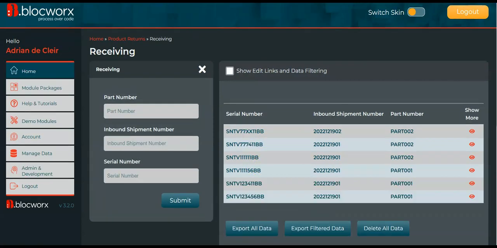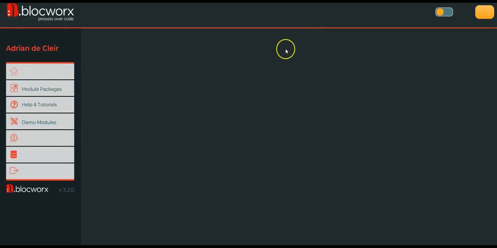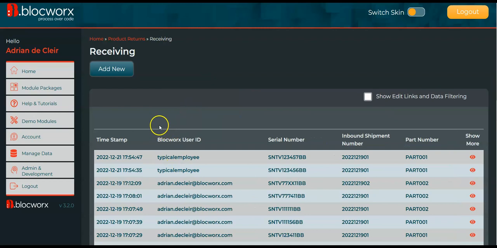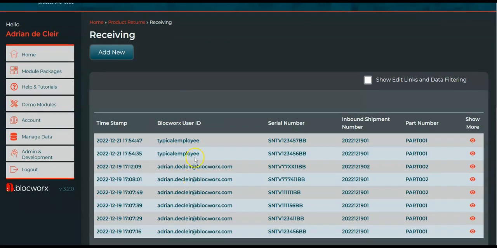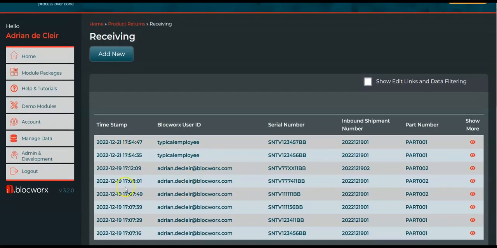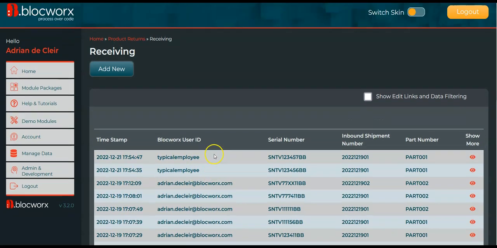But let's go back to the other browser as an admin, and I'll refresh. And I can see all the records. Furthermore, when I press X, I can actually see the user who entered them. It's possible to hide this as well, but we'll do that in another video.